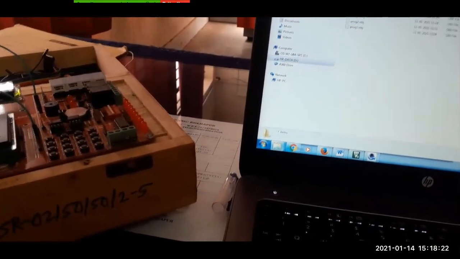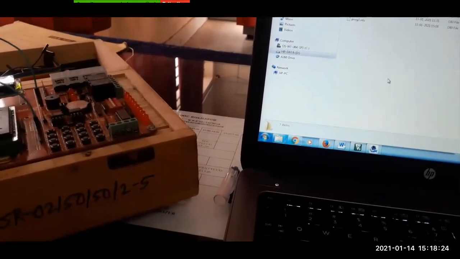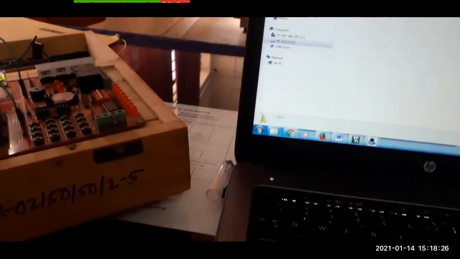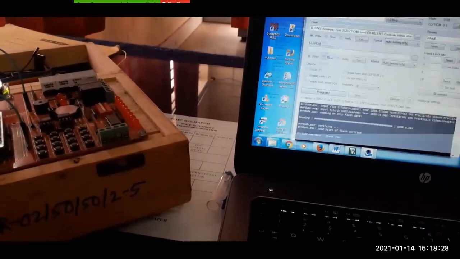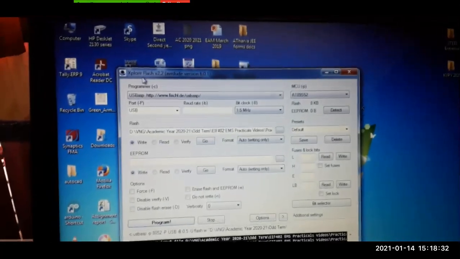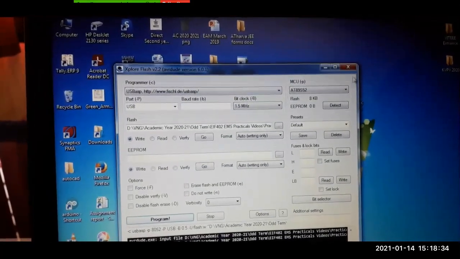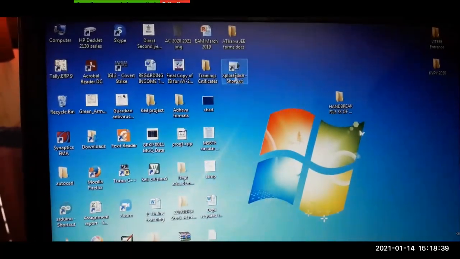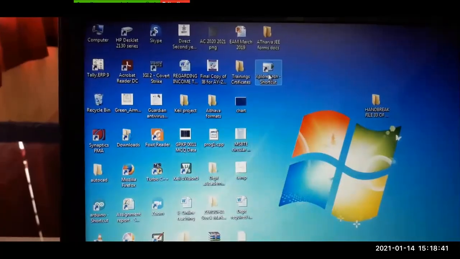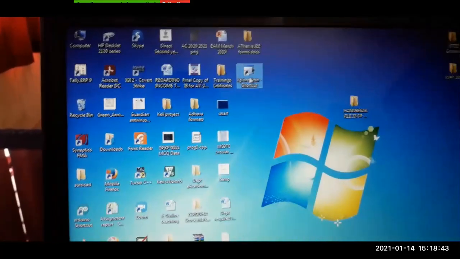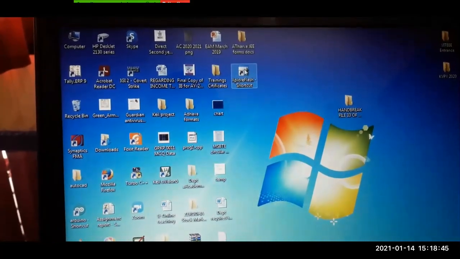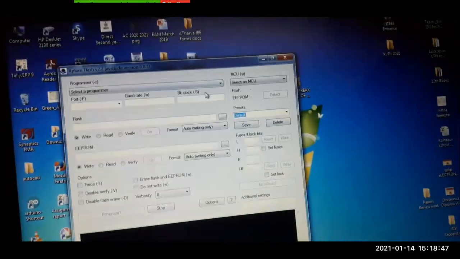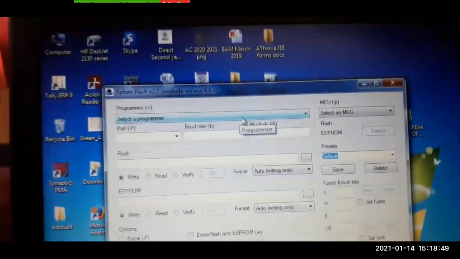So you have to install the USB driver software for this kit, as well as the Explore Flash software. So if I open it, to write that hex file I have to open this software. Okay, here I have to select.